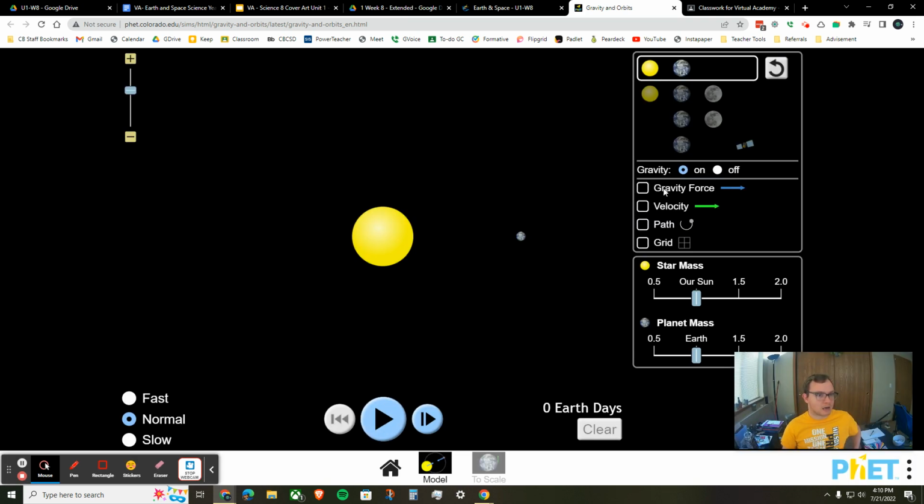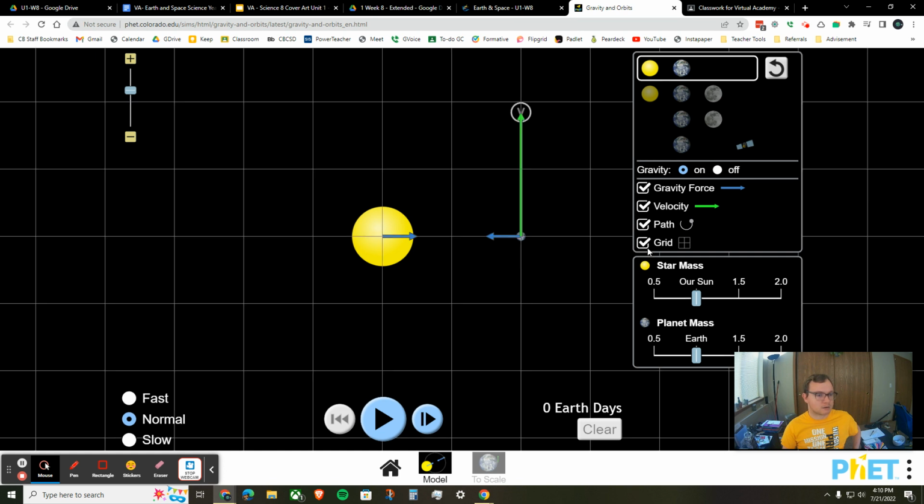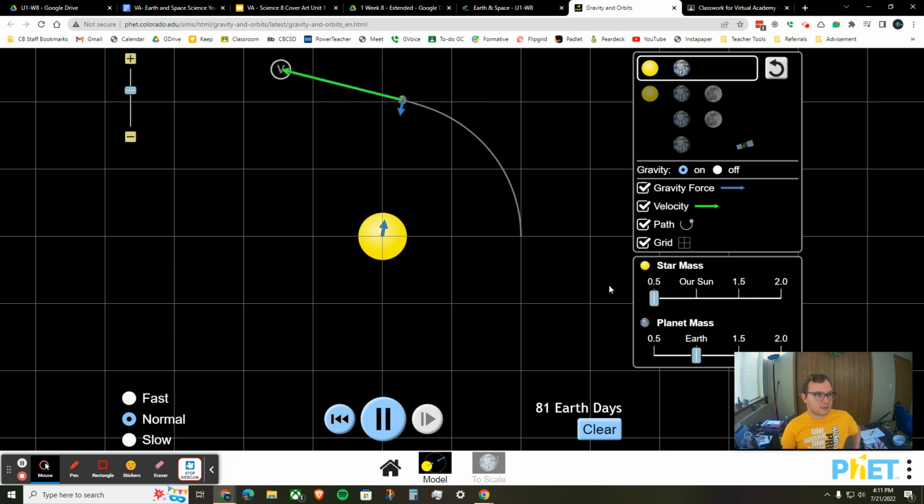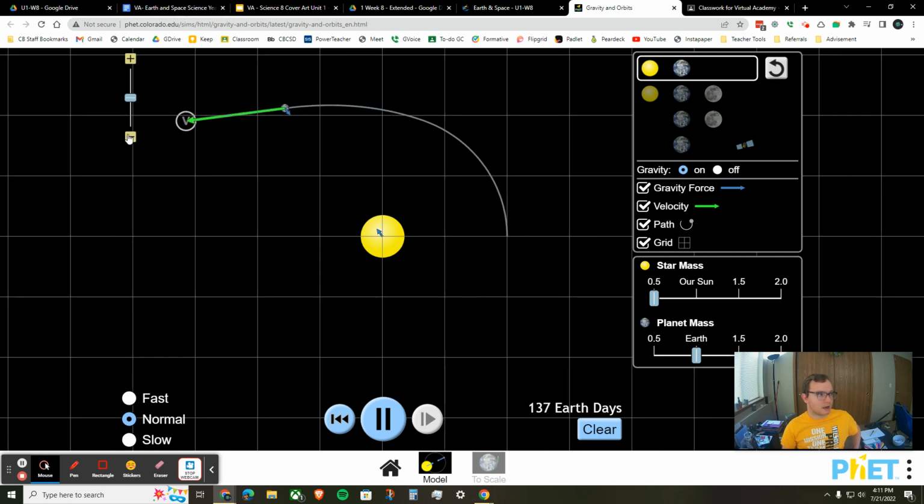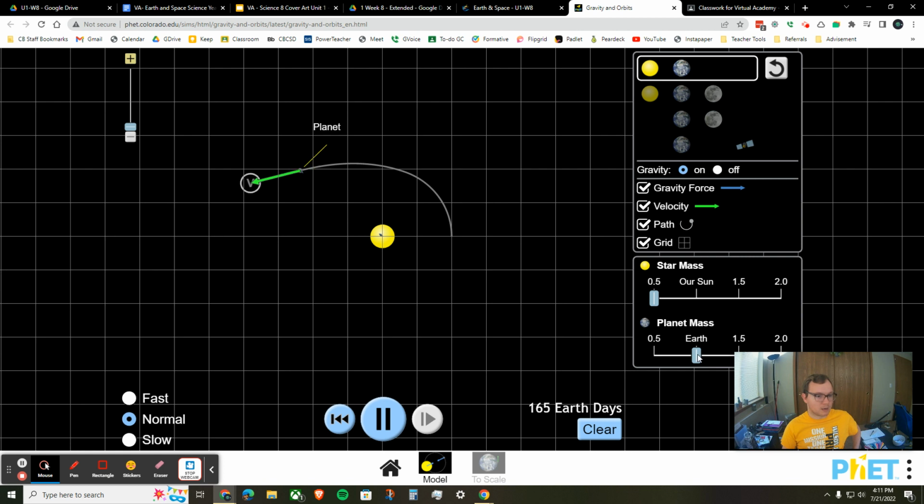I like to turn everything on here whenever I do these. You can see the orbit of Earth. It'll trace the path. If I make the sun less massive, it's going to change the orbit here. It's going to go farther away. I can zoom out if I want. If I make the Earth really massive, it should go closer towards the sun. It's not really doing that. But if I make the sun more massive, then it should change its orbit to be closer.